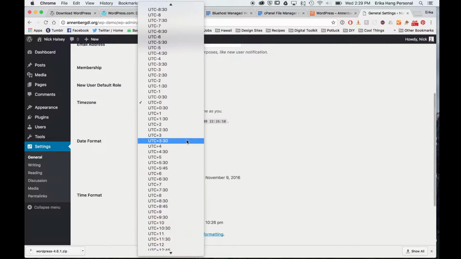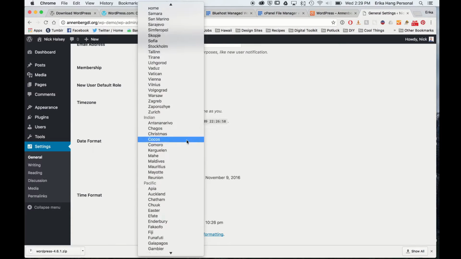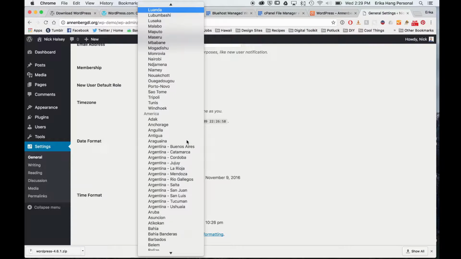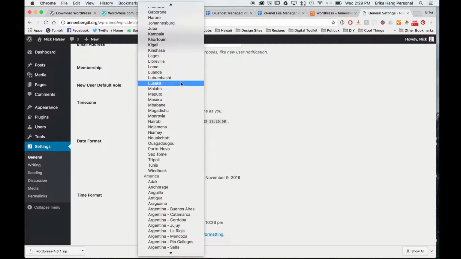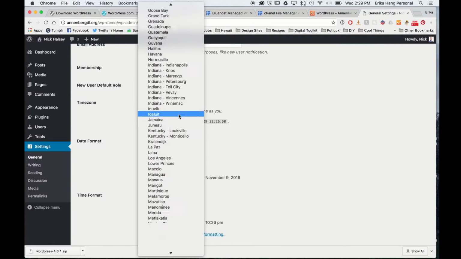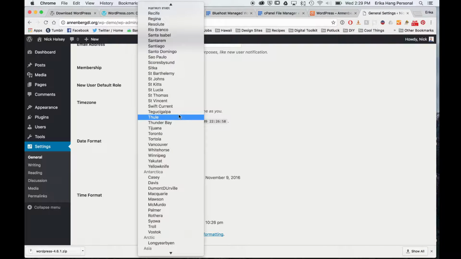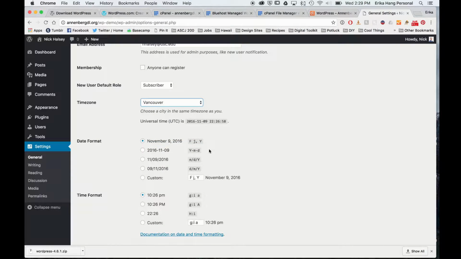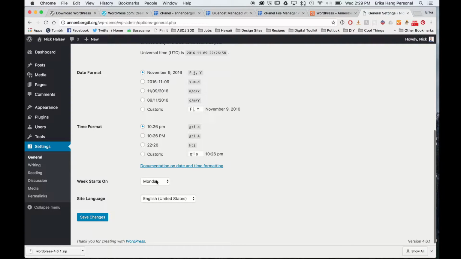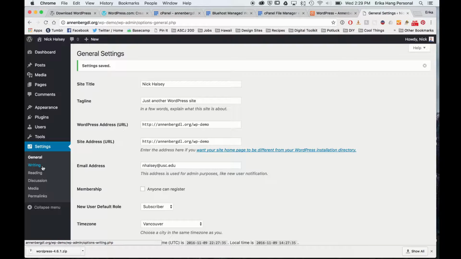Your time zone. Again, stuff like this isn't particularly important, but it will affect what's shown as the date for your posts and stuff. So it's good to put that in if you can find it. Unfortunately, there are a lot of things in here, but that'll work. Date and time format are usually good defaults for the US. For some reason, it defaults to the week starting on Monday. Save your changes, and then you can go through each of these screens.